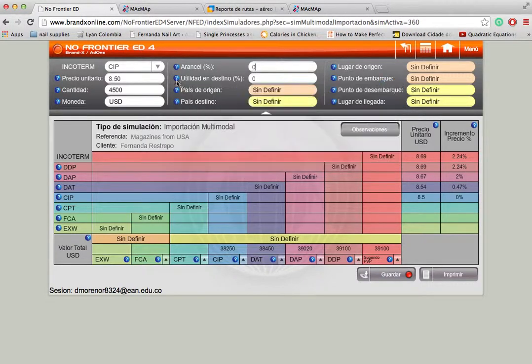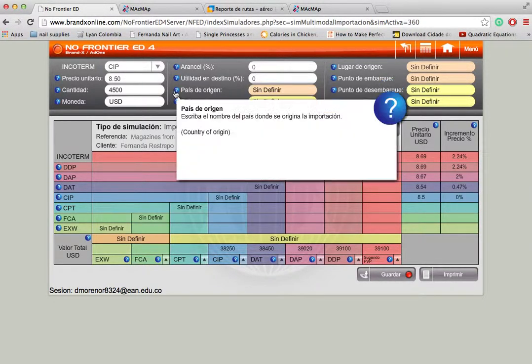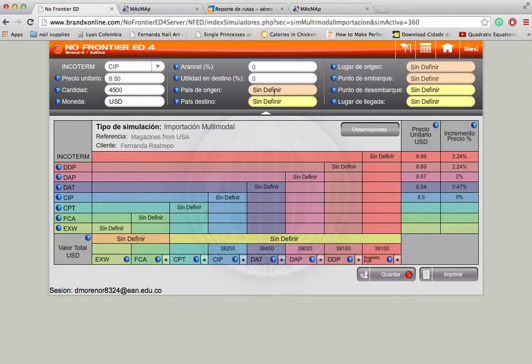We're not going to type any estimated profit because we are importing and we haven't sold any magazines yet, so I'm not going to put in any estimated profit. And then we're going to fill in the other boxes.